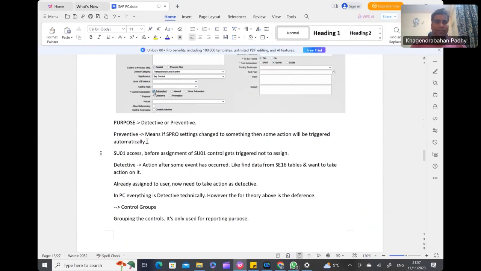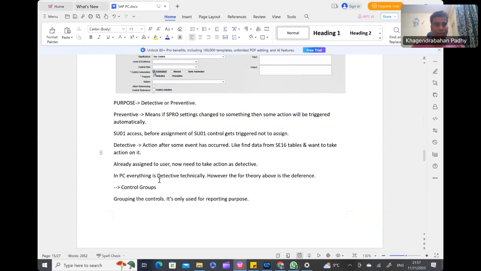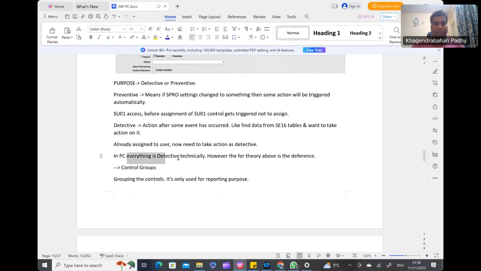Basically, as an example for SPRO stuff, we use preventive control, and like SU01 access, before assignment, the SU01 control gets triggered not to assign. This is preventive. Once SU01 is assigned by some means, then the system will detect it. Somebody has assigned SU01 directly, so the system will detect it and say, hey, this guy has SU01, just remove it. So there are two ways to look at it. Detective I have already explained. Now in PC, everything is detective technically. However, the theory is for above reference.